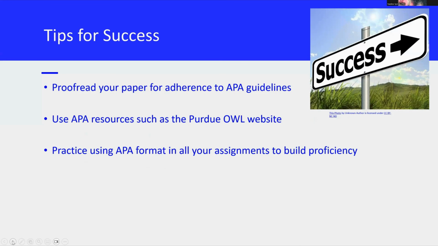To ensure that your paper meets APA guidelines, here are some tips for success. Proofread your paper. Carefully review your work to make sure it adheres to APA guidelines. Double check your formatting, your citations, and references to avoid any errors. Utilize APA resources. They're there for you to take advantage of.